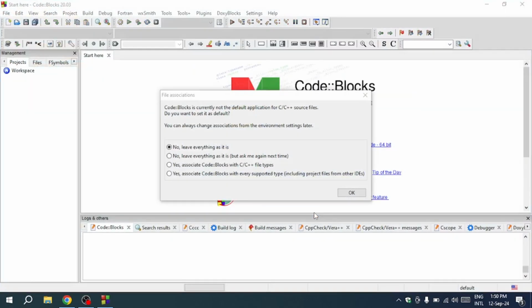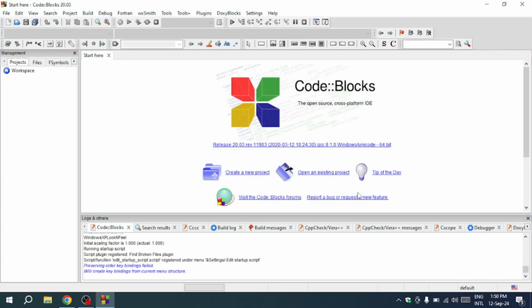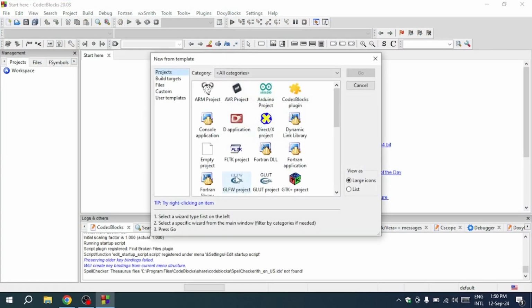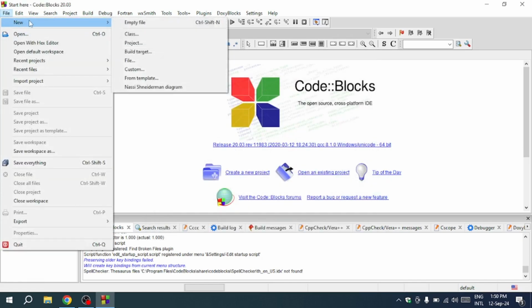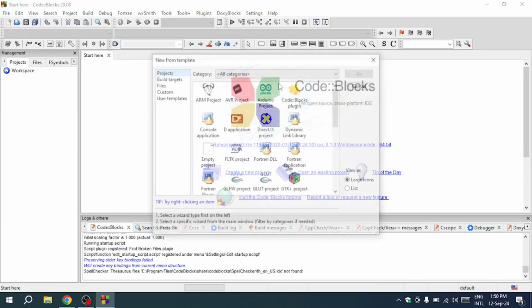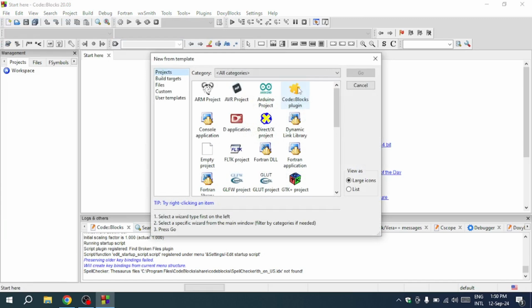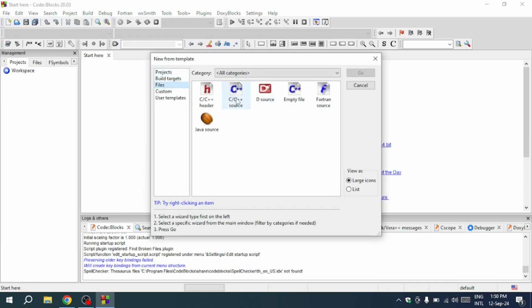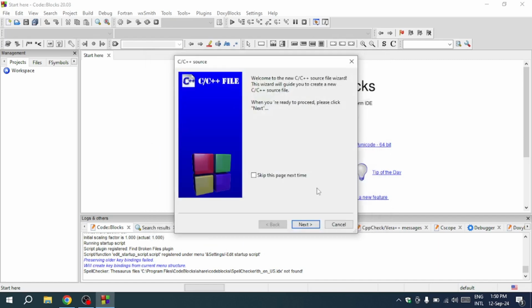Click OK to proceed. Next, select Create a new project. Alternatively, you can close the initial window and navigate to File, New to create a new project. From here, choose C or C++ source code and double-click on it to proceed. You will then need to select either C or C++ as the programming language. In this example, we'll choose C.